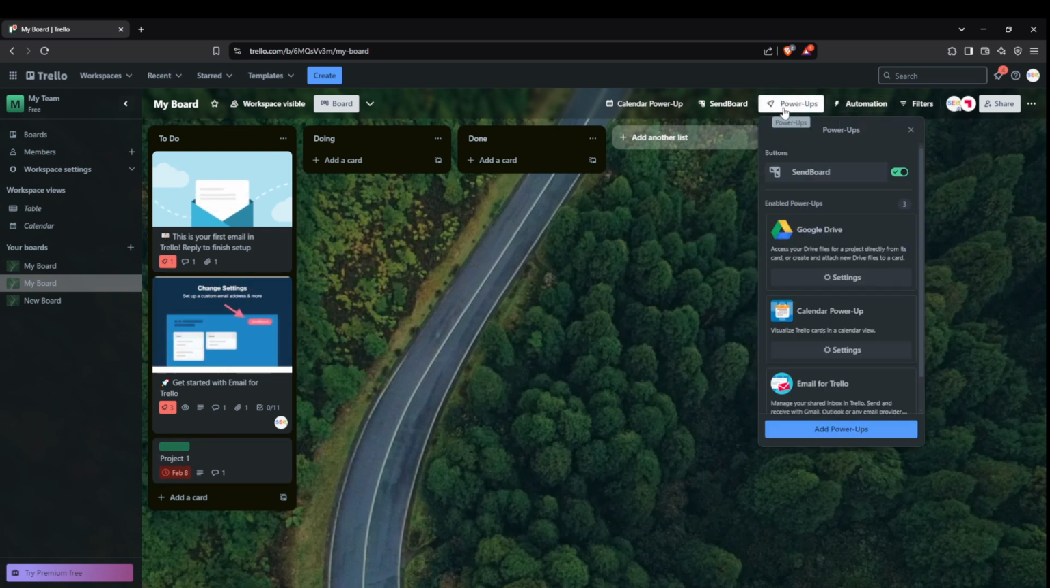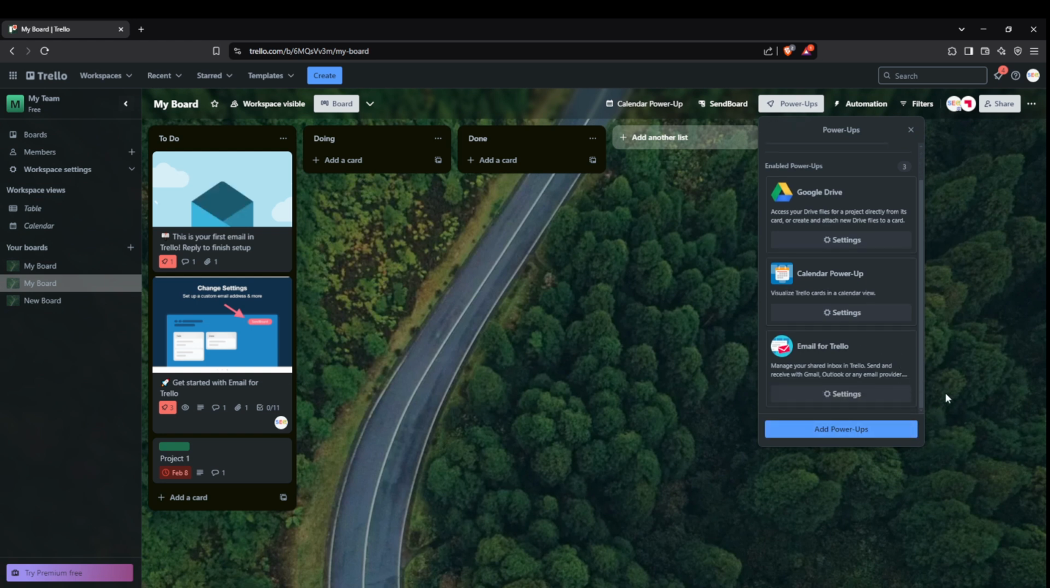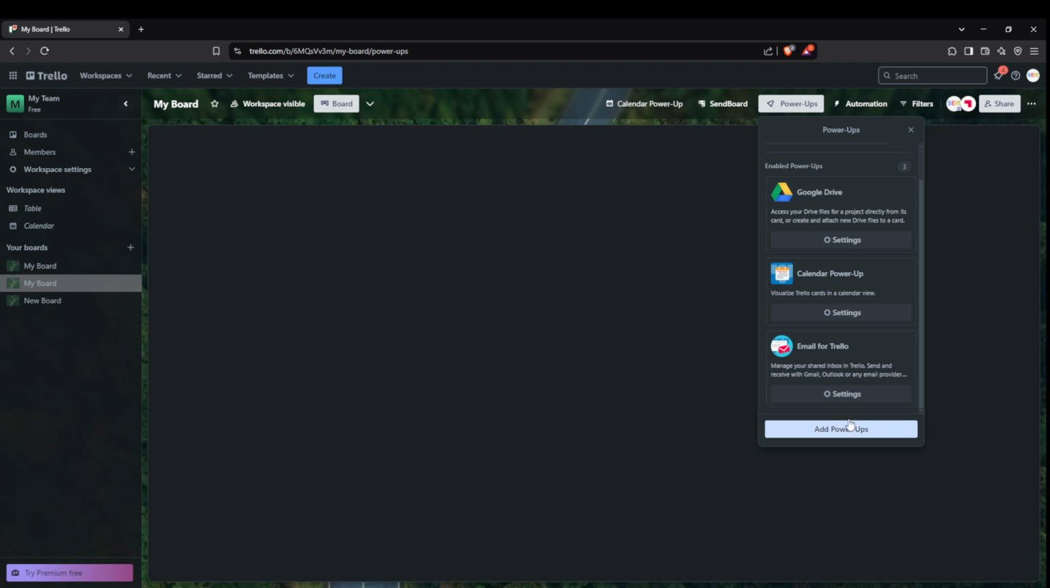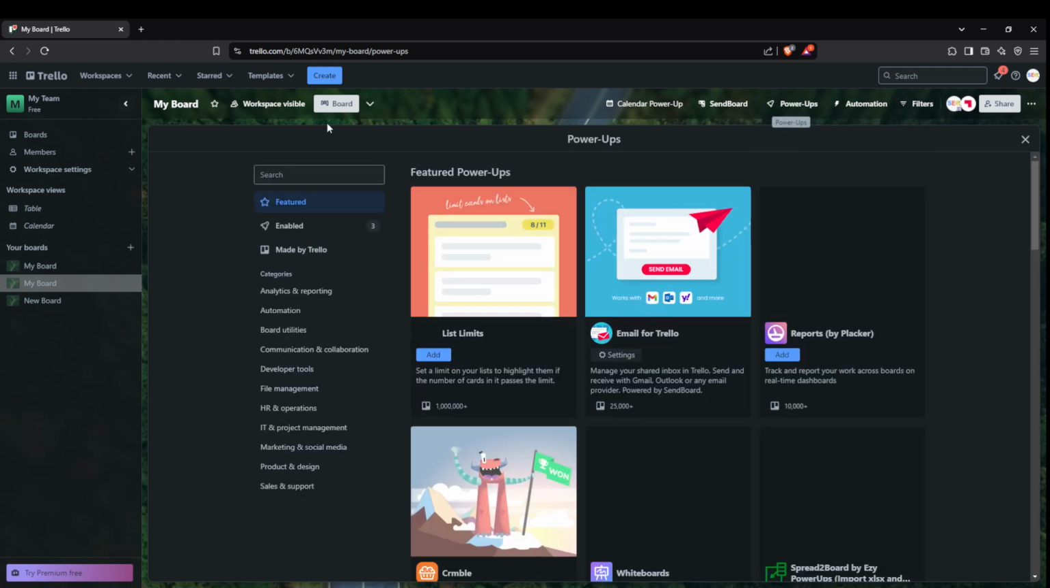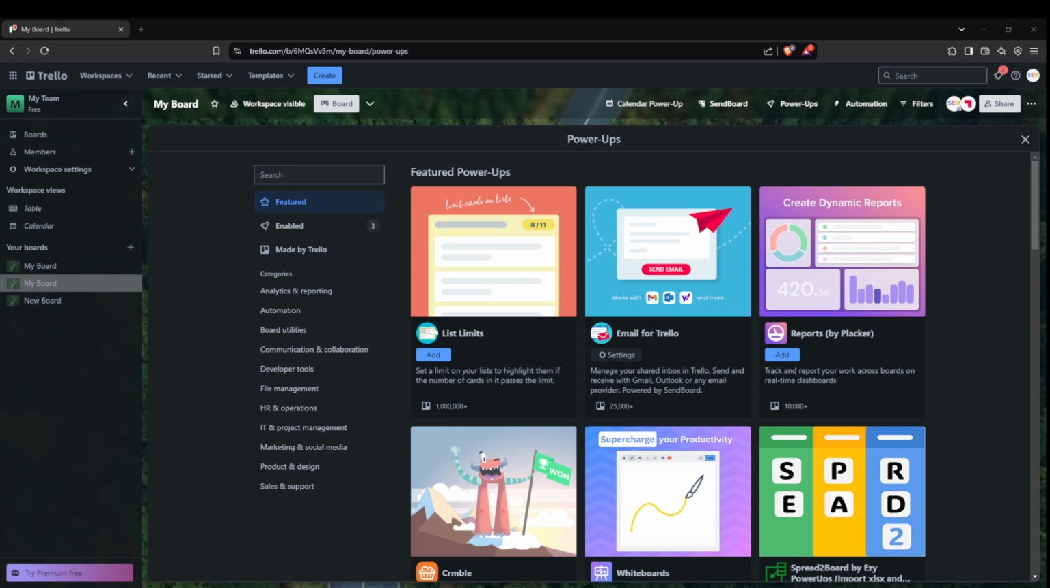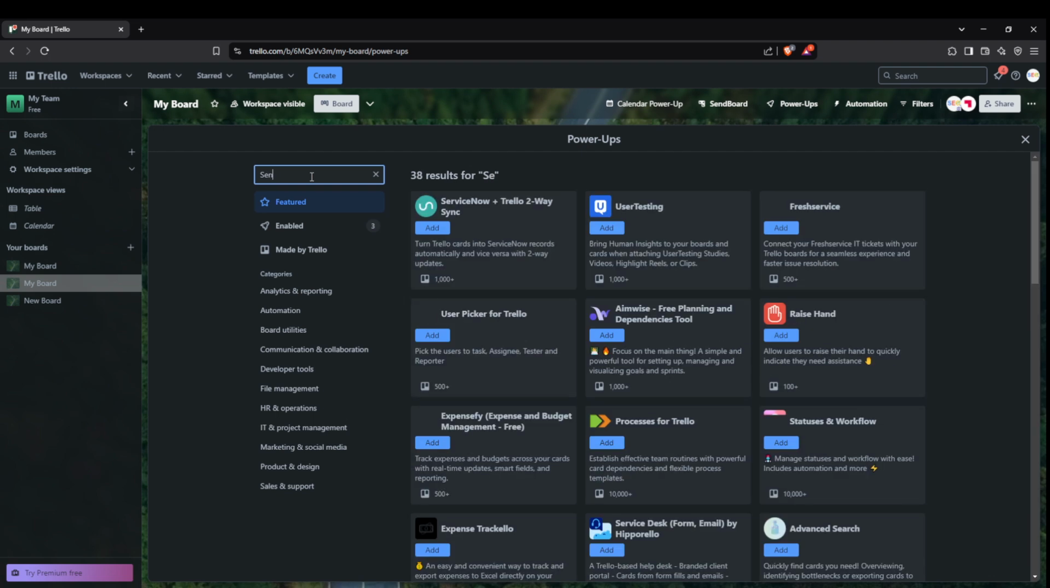This section is like your control center for adding new features to your board. It's designed to expand and enhance the basic functionalities Trello offers, allowing you to tailor experiences that suit your needs. Once in the Power Up section, you want to look for the Add Power Ups option. Click on this to gain access to Trello's vast variety of add-ons. This is where you can explore different tools that can vastly improve your productivity by adding more functionalities to your Trello board.